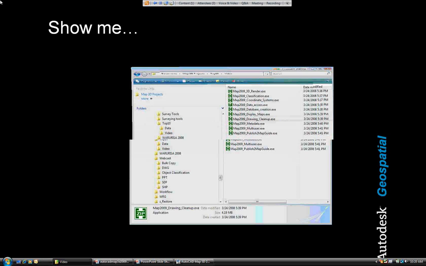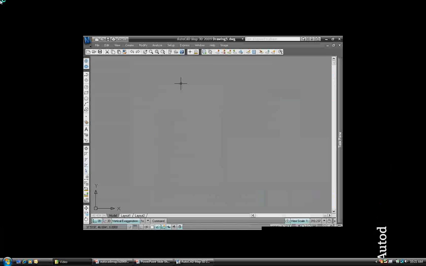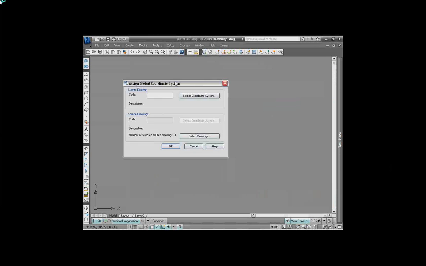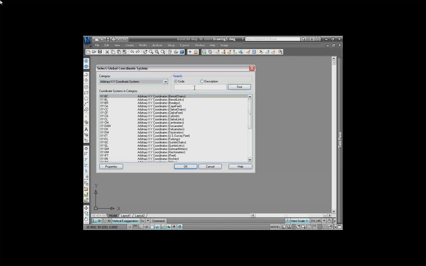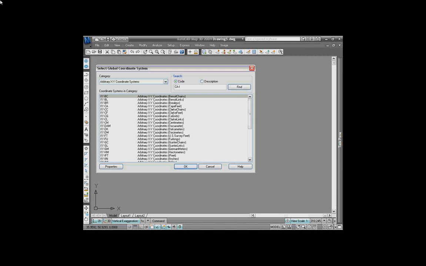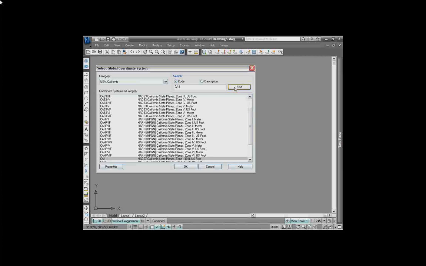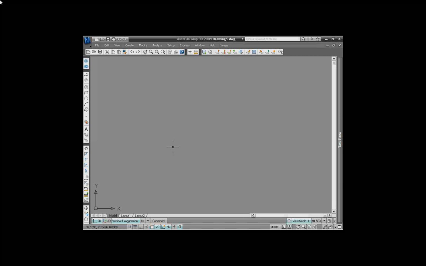So let's go ahead and start with the ability to add coordinate systems and work in the real world. So let me fire this up here. The first thing we're going to do is we're going to set up a global coordinate system. You'll notice that there are many categories here as far as coordinate systems go, and in each category there are many individual coordinate systems. So in this case we want to work in a California state plane. We know the coordinate, so we can type in the code and choose the Find button, and it will actually find that code for us. So there's a California state plane coordinate system. We'll apply that to the drawing.